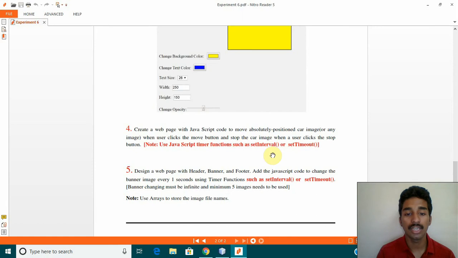And the fourth question is that I have to create a moving car. When the user clicks the move button, it should move, and stop when the user clicks the stop button. I've been asked to use the setInterval or setTimeout function, and again I have to design a web page with header, banner and footer.